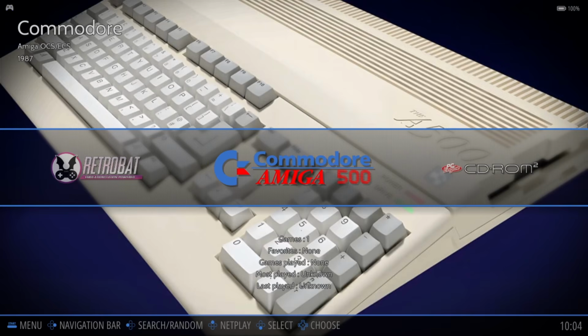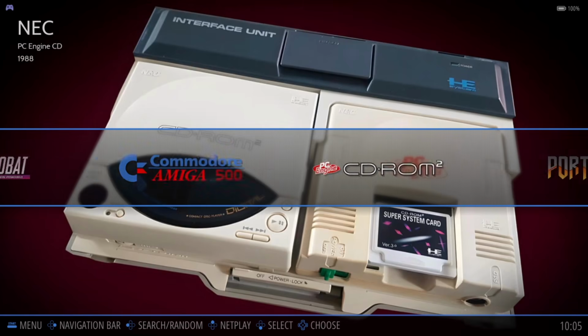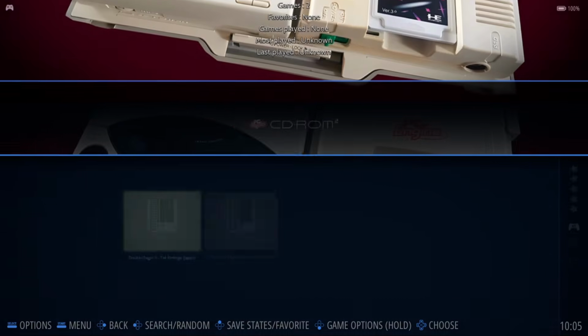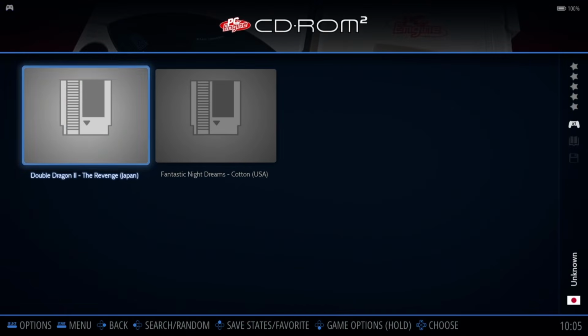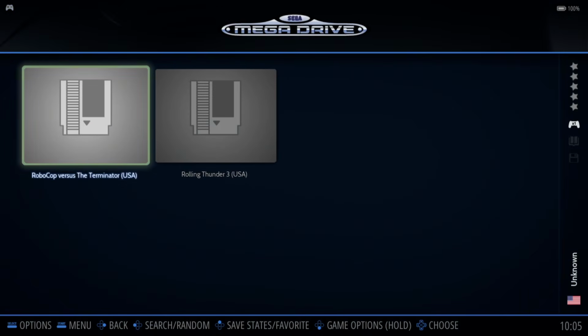Okay, that's it then. We're now inside Retrobat, and already we can see some of those systems which we've added ROMs for. So we've got Commodore Amiga 500. If I go inside, here's my game, and we've also got PC Engine CD. Again, there's my games, but no artwork or preview videos yet. And finally, we can see the Mega Drive games we've also added in.